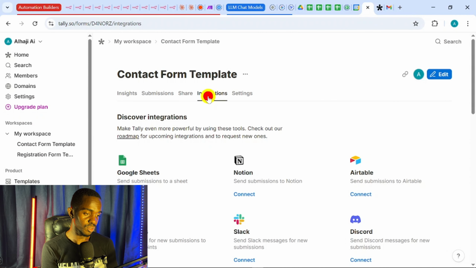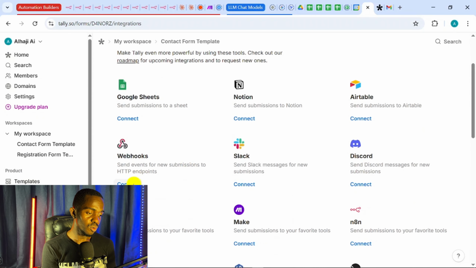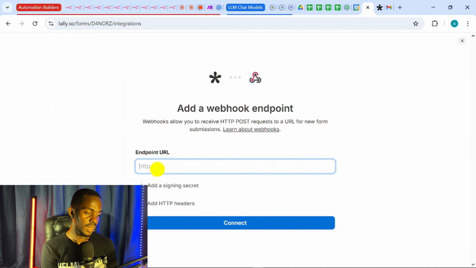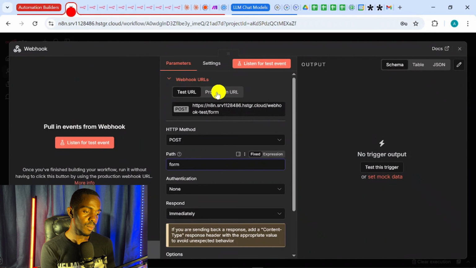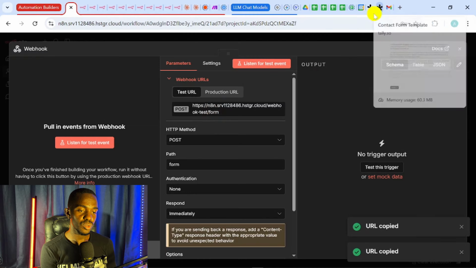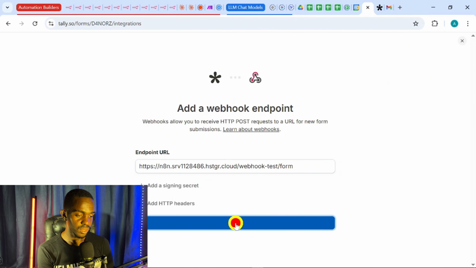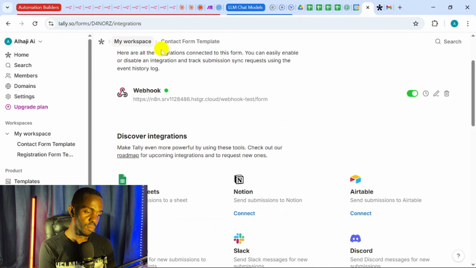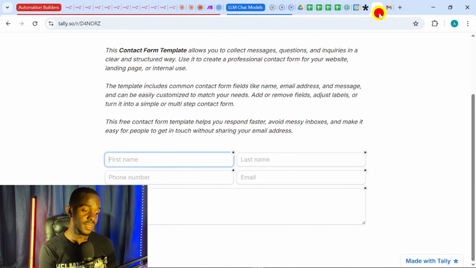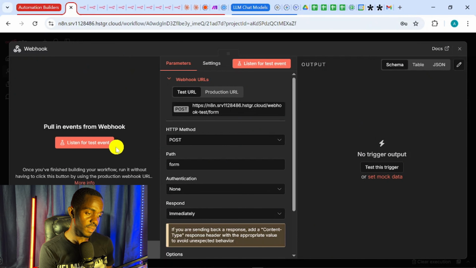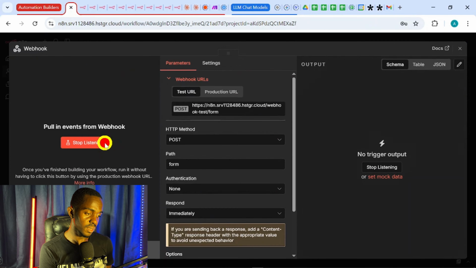So under integrations, under the form, you see we have webhooks. Let me just connect the webhook. It is asking us for an endpoint URL. So if you go to the webhook node, you are going to copy this URL. Just click it to copy it. And then you go to the endpoint and then you paste it. And then you click connect. So now our Tally form has been connected to our webhook. So if somebody sends in details here, the webhook is going to grab the details. So let me just listen for test event first. So I listen for test event here.